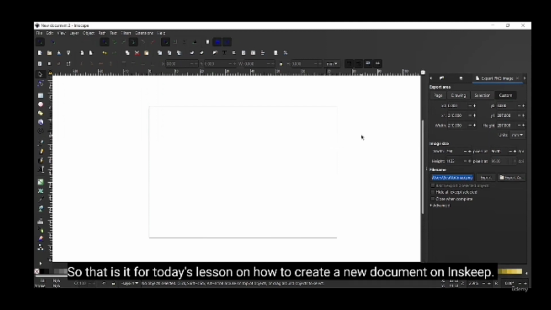So that is it for today's lesson on how to create a new document on Inkscape.